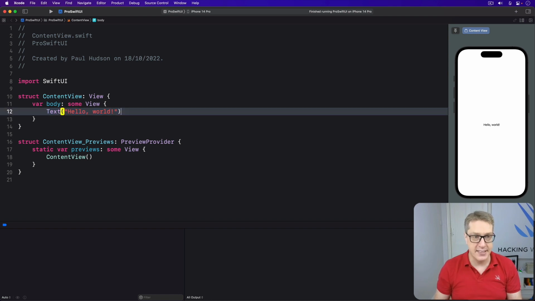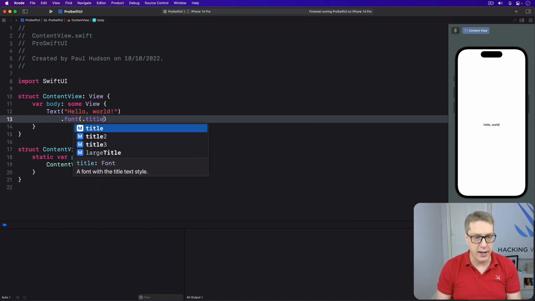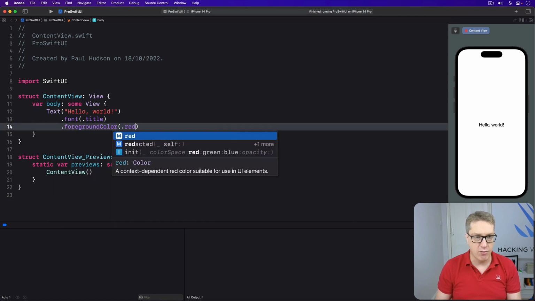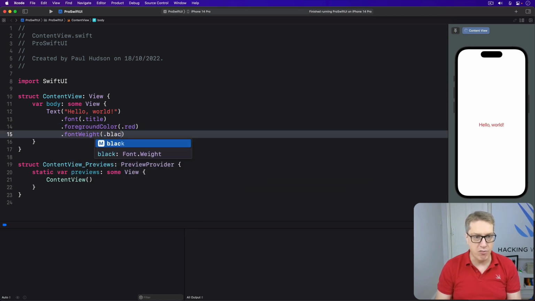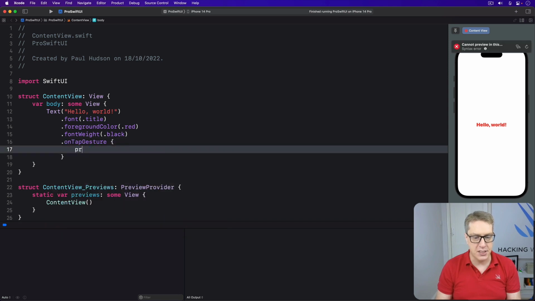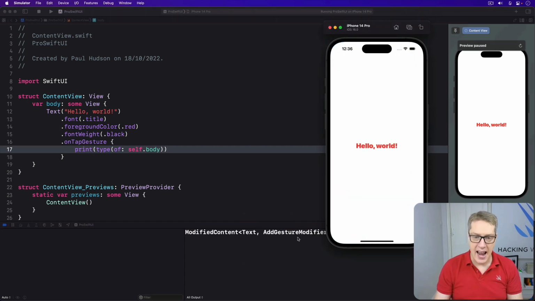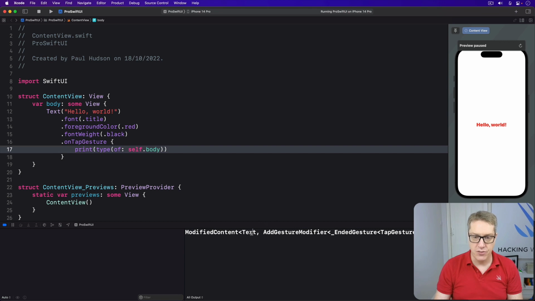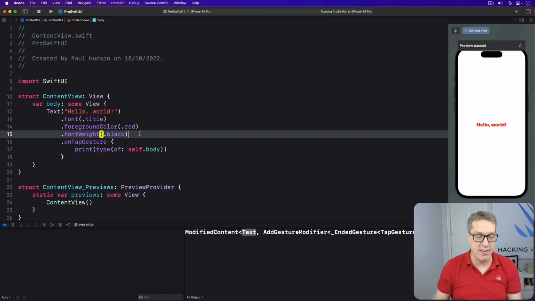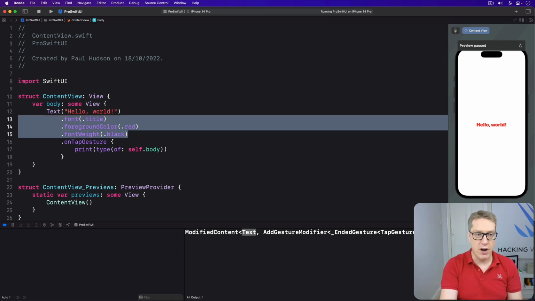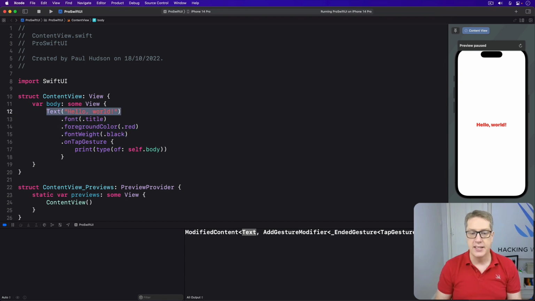For example, I could say Text "Hello World" with a font of title, a foreground color of red, a font weight of black, and an onTapGesture to print type of self.body. And when that code runs, you'll see I can tap this button and out comes ModifiedContent with Text plus the gesture. It's just literally the text. All three of these, font, foreground color, and font weight, get collapsed down. It just silently absorbs all the modifiers into itself to produce text.